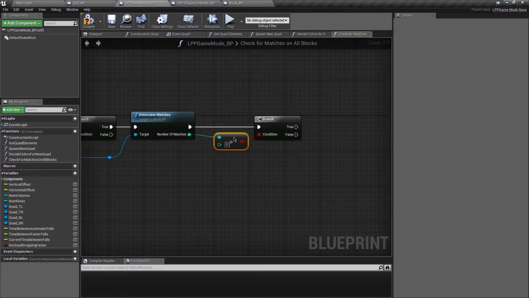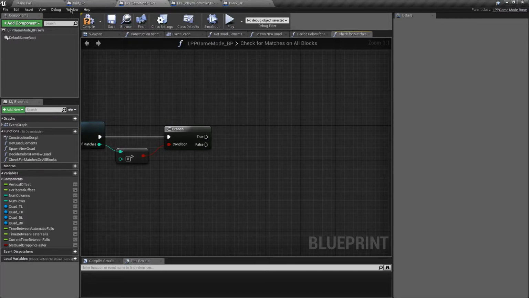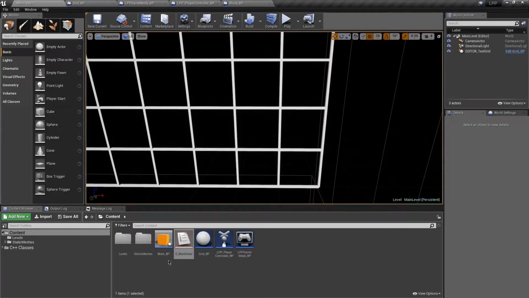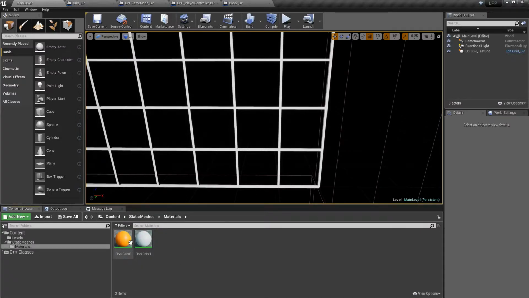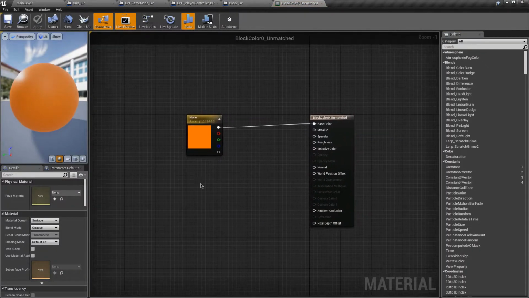then we'll just change the color to some new color. We have to make these new colors too. That won't take that long. Go to our materials and we'll, let's see. For now, I'll just change these names to block color 0, unmatched, and then we will make this into, we'll give this a few like parameter values.